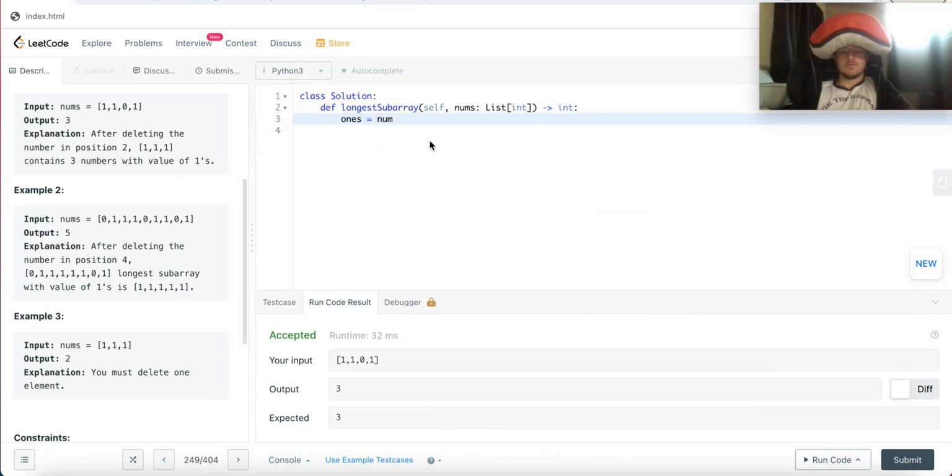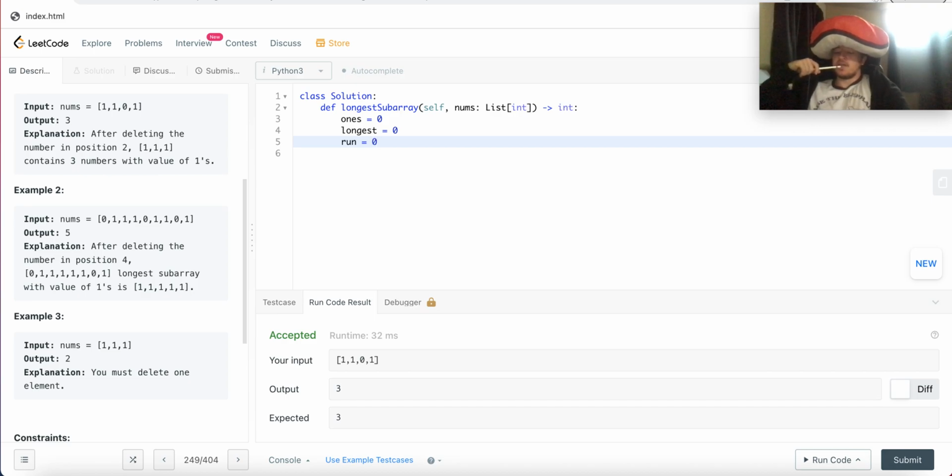So 1's would be nothing. Longest would be nothing because we don't know. And then run would also be nothing. Is that right? That seems so weird because I'm not even looking at the first value.